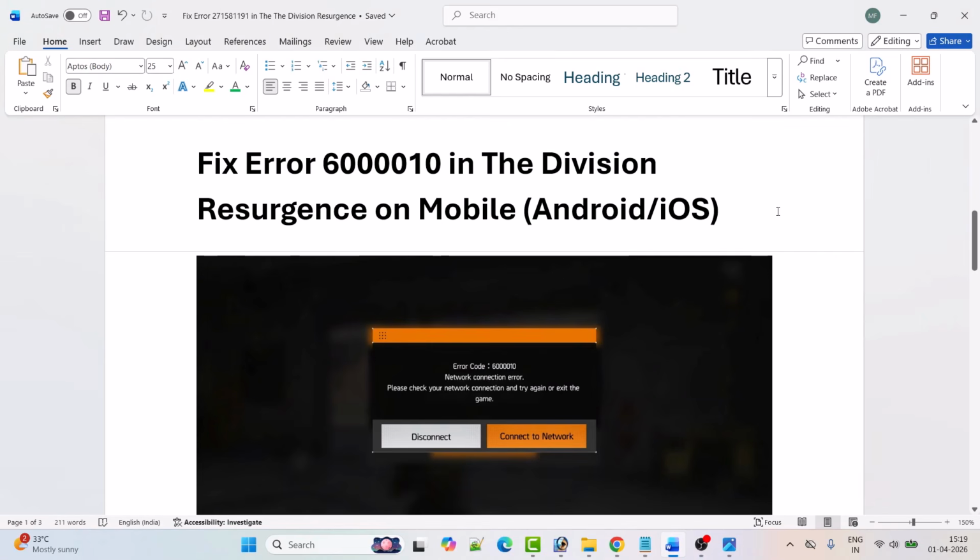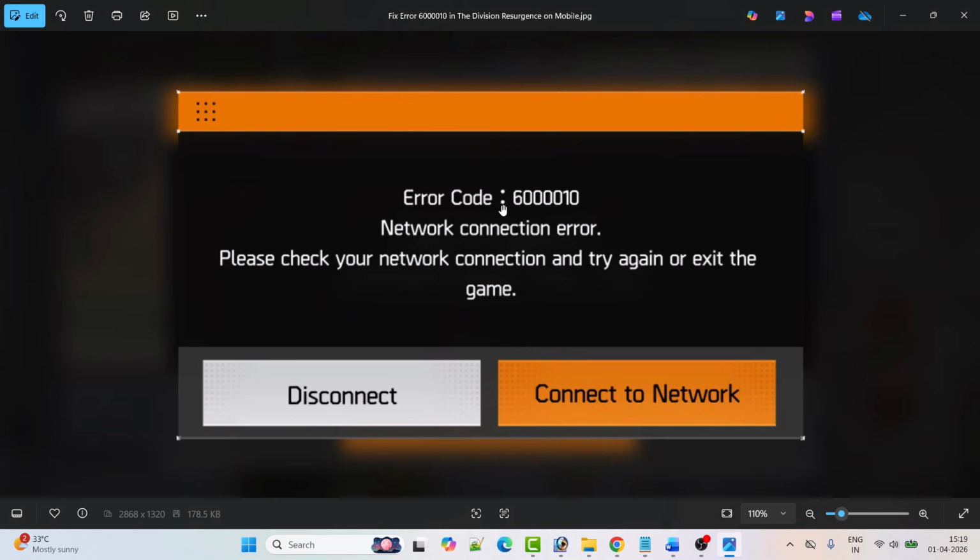In this video tutorial, I will show you how to fix error code 6000010 network connection error. Please check your network connection and try again or exit the game. So if you're getting this network connection error in the game, The Division Resurgence on your mobile devices such as Android or iOS devices, then follow these fixes.